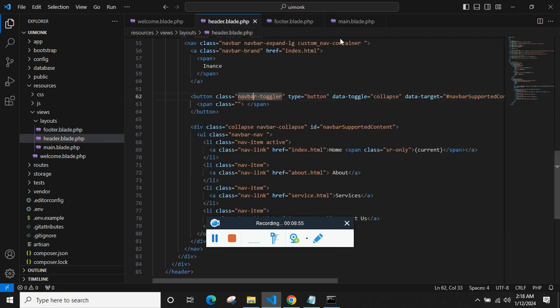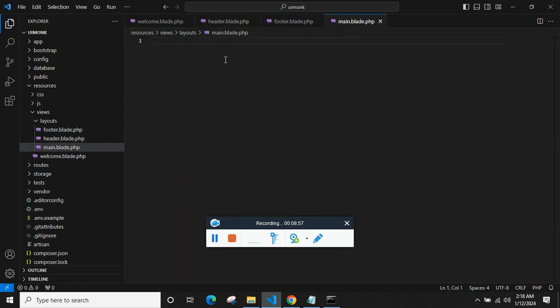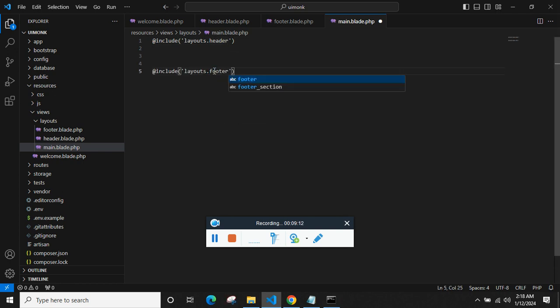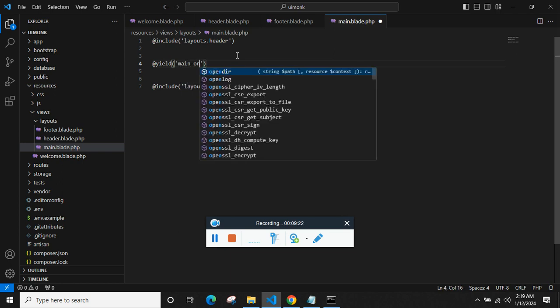Now in the main you have to link the header and footer, so include. To get access to the header, it's inside layouts.header. The same way for footer. And you have to create a placeholder-like thing here, like if we type yield, and here you should have main container.